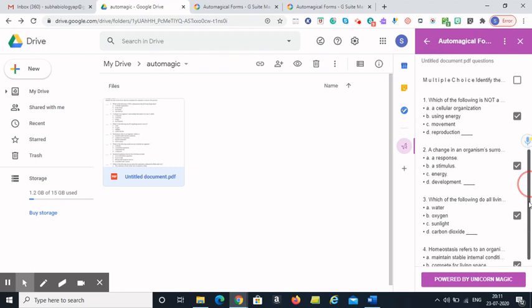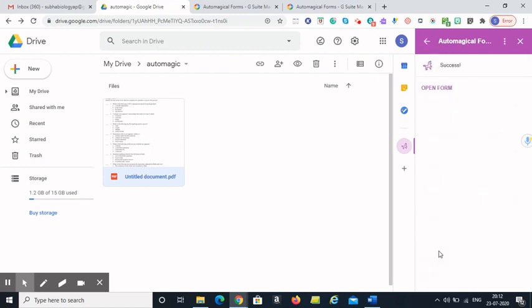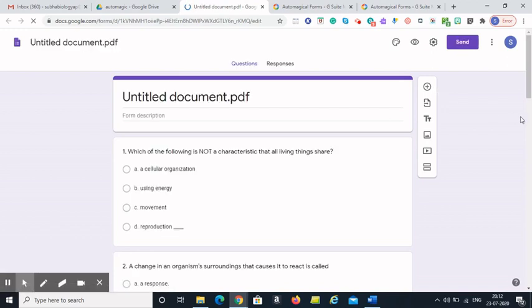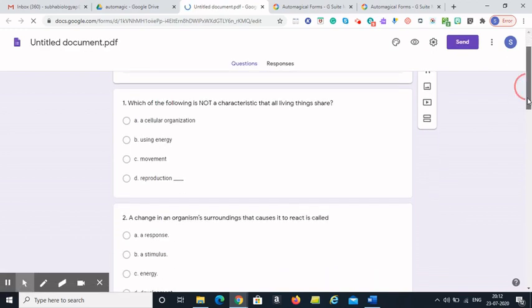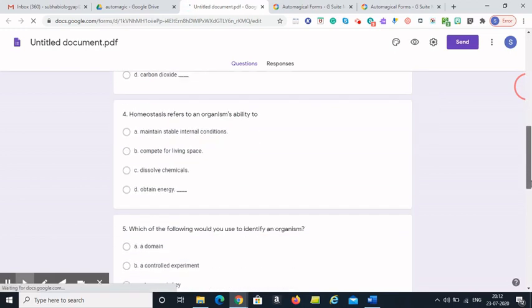So anything that you don't want, any extra information or any extra questions that you see, you can just uncheck it so it won't get into your form. Now I just have to click Create Form. This will create a form for me in less than 1 minute. Now, open form. Now, my PDF document is converted into a Google Form quiz.